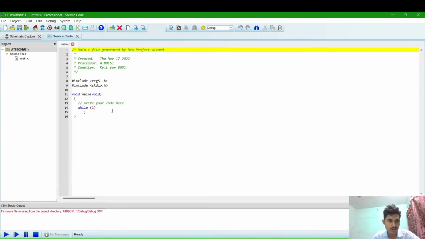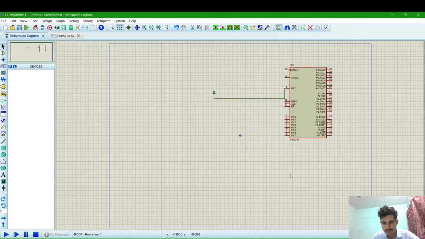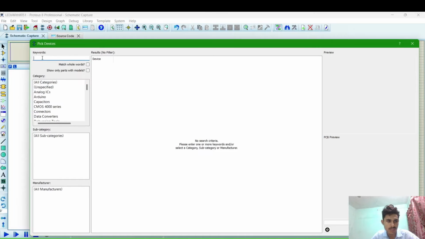Now we have two windows. One is for source code, in which we will write the source code for the 8051 microprocessor, and this is the schematic capture where we will make the circuit diagrams. This is the controller. So we will use these pins, and we will connect LEDs, and we will program this processor also.